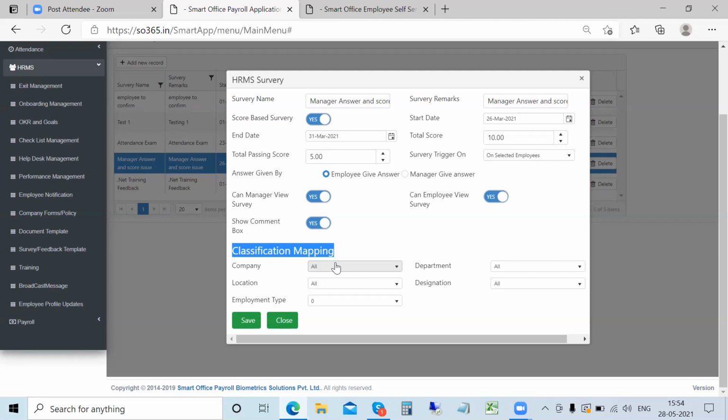This classification option will give us that feasibility, whether you want this to be given to all the companies, all the departments, locations, designations, which does not happen so frequently. So you can always select that specific company. You can always select the specific department, location, or designation where you want to conduct this particular survey, collect the feedback, or conduct a test.